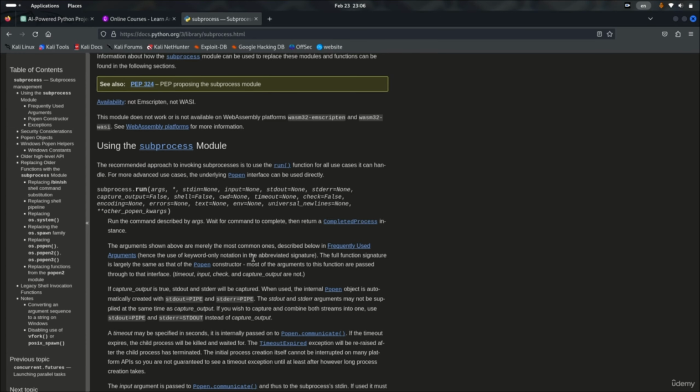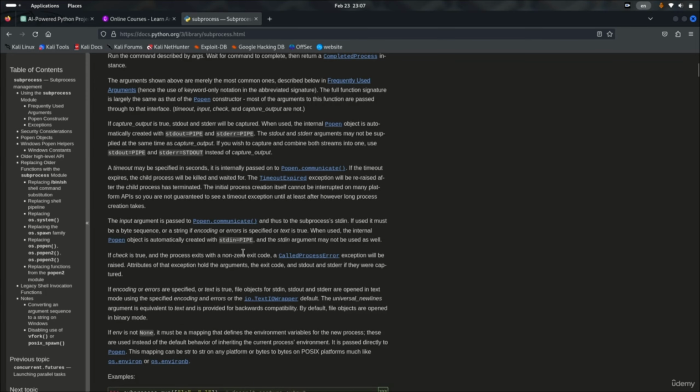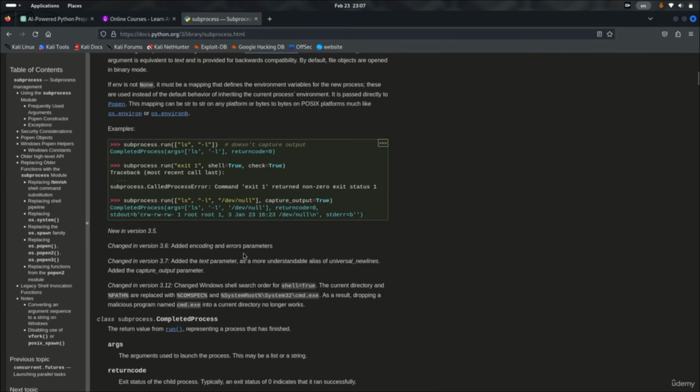First we need to import it because it's a library, and after you import that, this is the usage, that you can use it like this. It takes arguments, stdin, stdout, input, output, and all these things. It also gives you some introduction here, and also a real world example of how we can use it with Python.